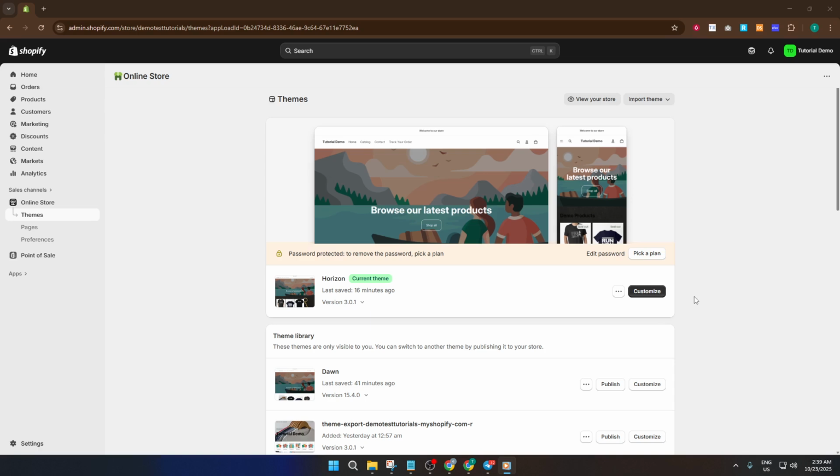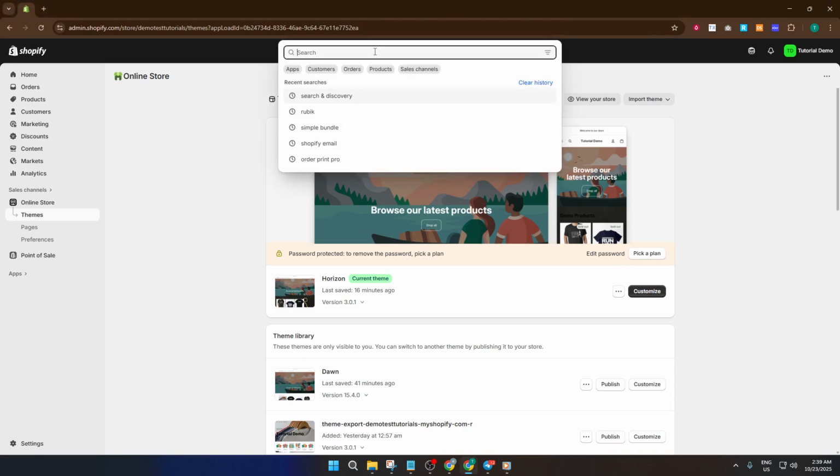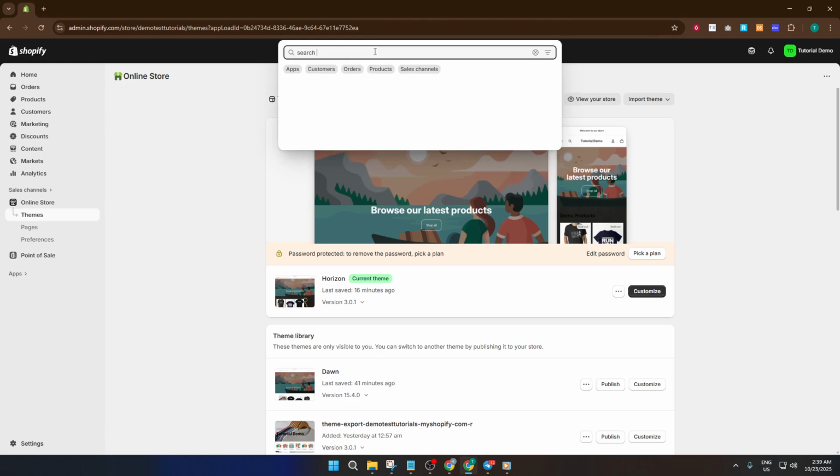First, we need to access the right tool for the job. Head to your Shopify admin dashboard, and in the search bar at the top, just type Search and Discovery. This is Shopify's dedicated app for managing how customers explore your store, and it's packed with features, including the filters we're about to set up.